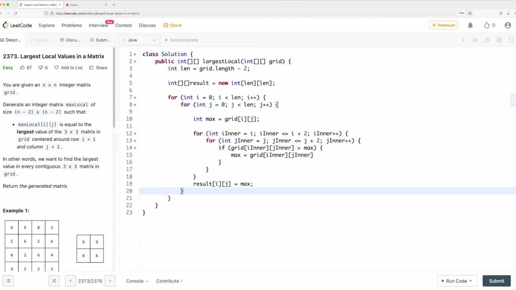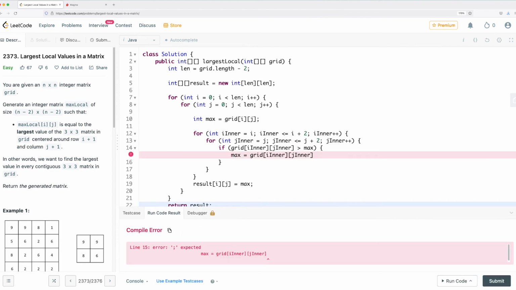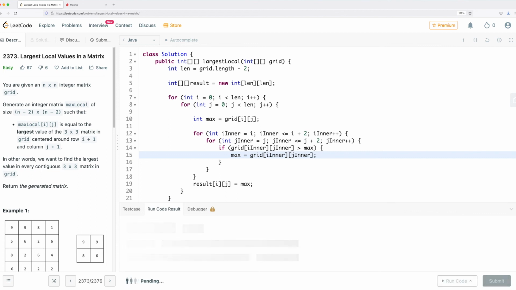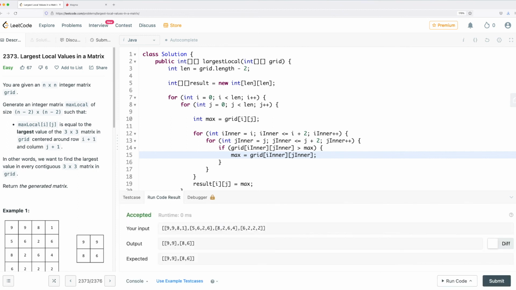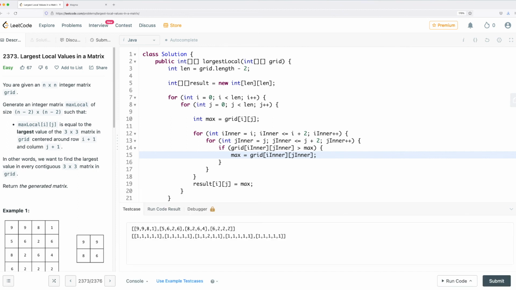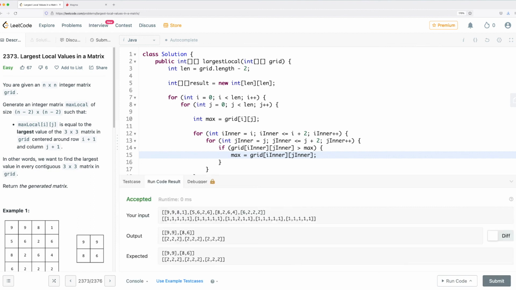And finally, we want to return our result, which is the max local two-dimensional array. Okay, let's quickly run this and see if there are any compilation errors. Okay, there is one. I just forgot the semicolon. That's no big deal. It's right now. Okay, that looks good. Let's just try the sample test cases that we have. Okay, that is good, and I'm happy with that.